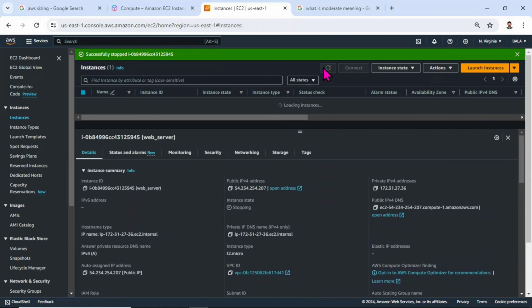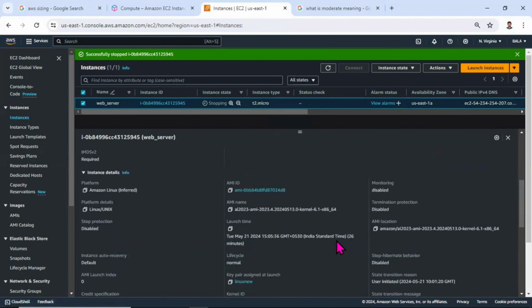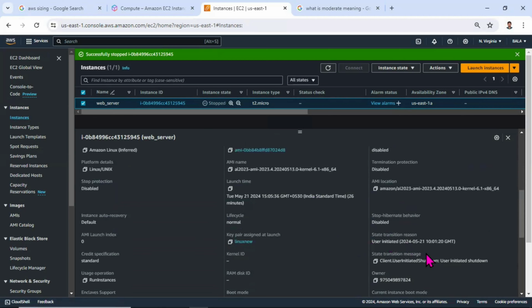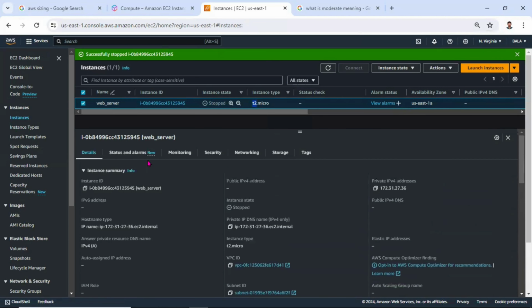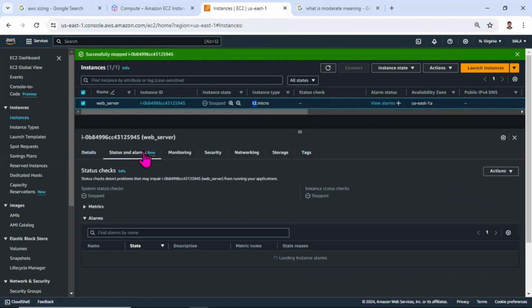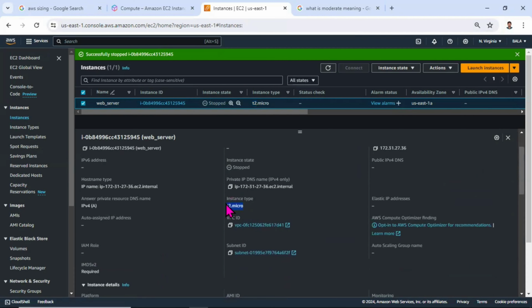So the machine is getting stopped. Right now, I just deployed this machine as a T2 micro. Let me check that size. Okay, T2 micro. Yeah, you can see the instance type is T2 micro. Now we are going to change the instance type. Now the machine has been stopped.